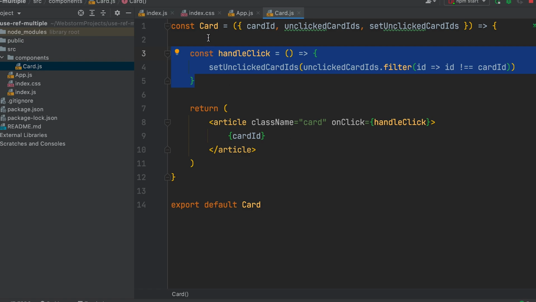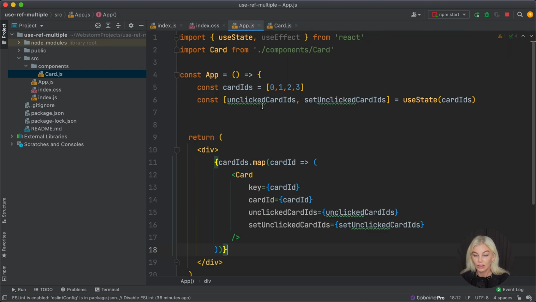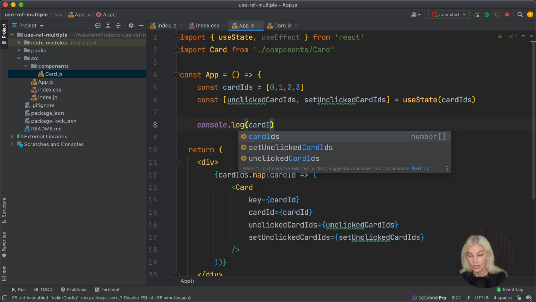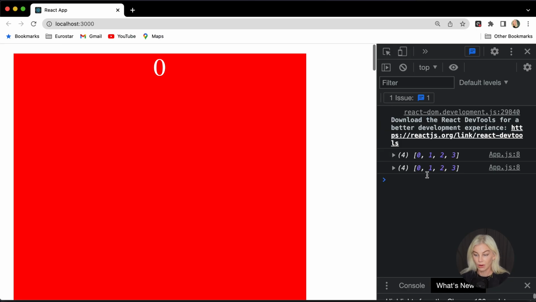I'm filtering out this particular card ID that has been passed through into the card component if we click on it, leaving us with the remaining card IDs. So now if I just console log the unclicked card IDs, because this will stay constant. We're not changing this, we're just changing the unclicked IDs. At the beginning, we are starting out with 4 unclicked IDs. And if I click the card with the ID 0, it's been removed from the array.